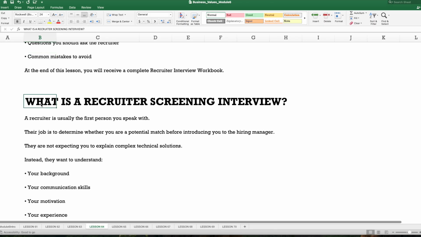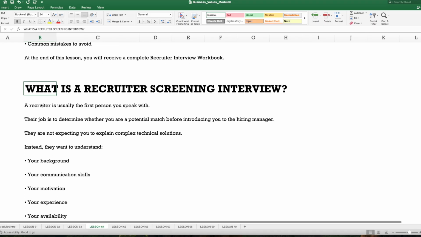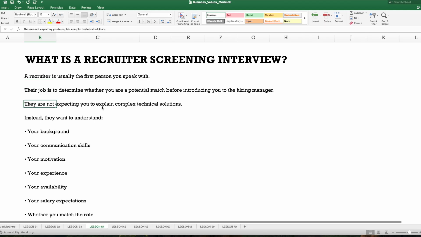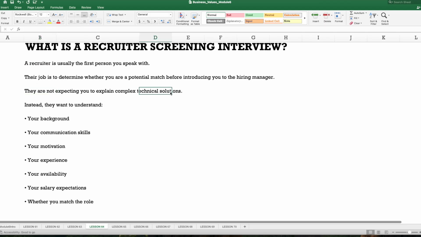Okay, so what is a recruiter screening interview? The recruiter is usually the first person you speak with, right? Their job is to determine whether you are a potential match. That's the main job of the recruiter. They want to determine whether you are a potential match before introducing you to the hiring manager. So it's just a pre-screening. Okay, they are not expecting you to explain complex technical solutions, but they know the technical words.